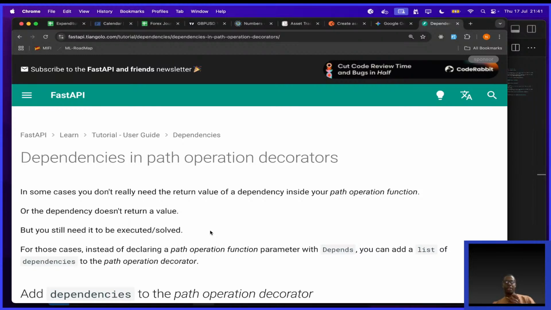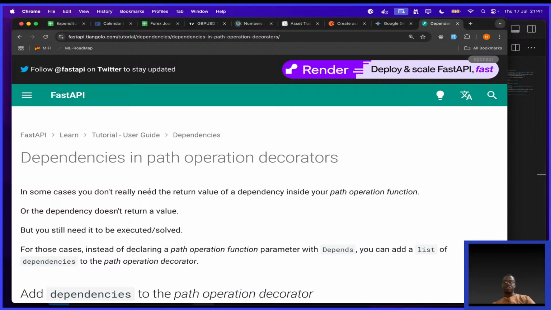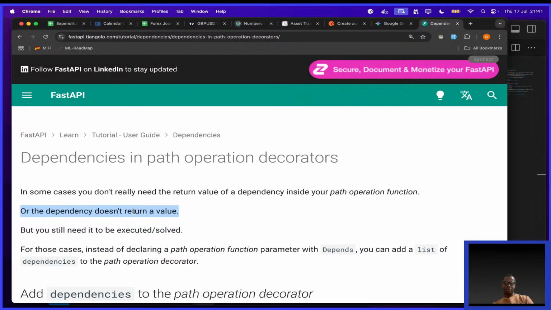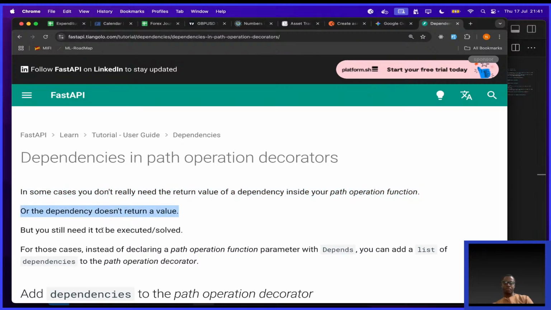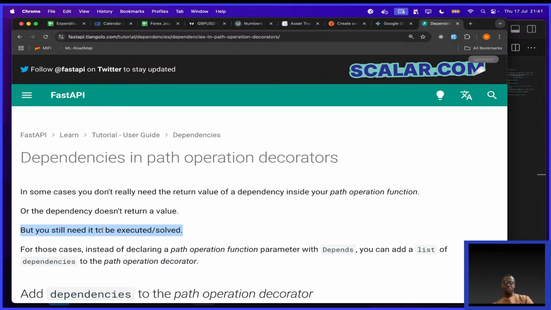Dependencies in path operation decorators. By now, of course, we know the difference between a path operation decorator and a path operation function. So they're saying in some cases, you don't really need the return value of a dependency inside your path operation function, or the dependency doesn't return a value, but you still need it to be executed or solved.